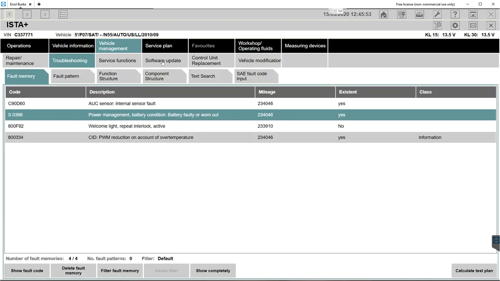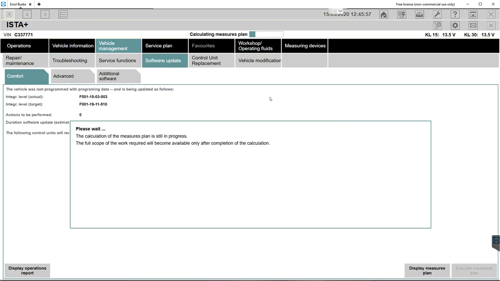Yeah. All right, I know software update now. All right, I can create a measure plan now. Measure plan means it drops up the plan to program the ECU that needed the software update, you know?